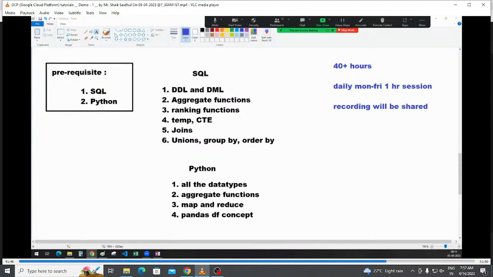Any questions anyone has? Sorry guys, there are plenty of questions in the chat. I will try to explain one by one. Is this course specially catering to data engineering with GCP and generic cloud computing with Google Cloud? Both, guys. Is any project included in this course? Of course, guys. Don't worry about the project.